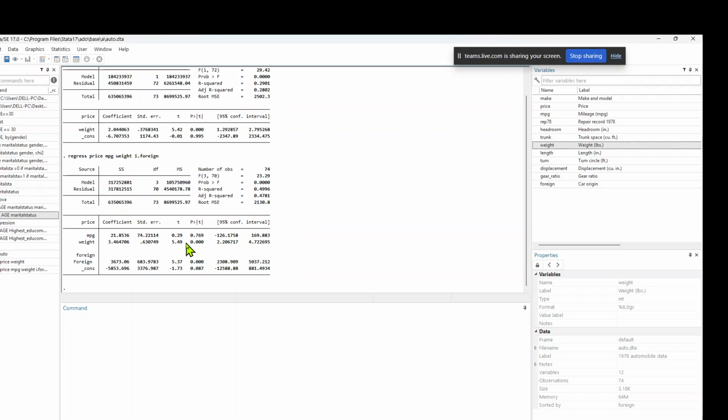For weight, the relationship is positive, while foreign is negative. Is it negative? Oh, it's positive. Sorry, I was looking at the constant. Yeah, it's positive too.